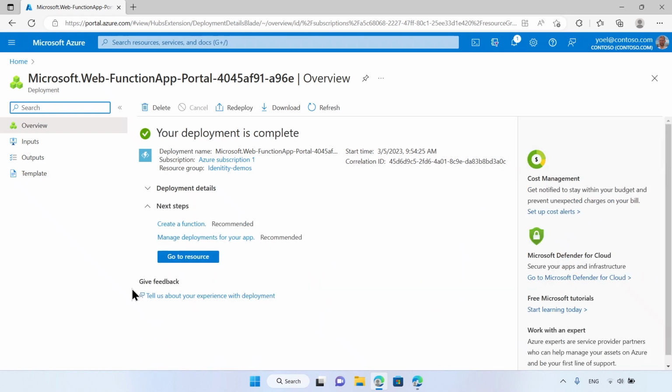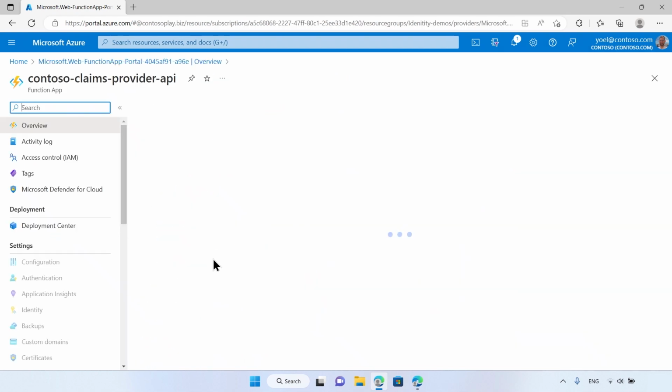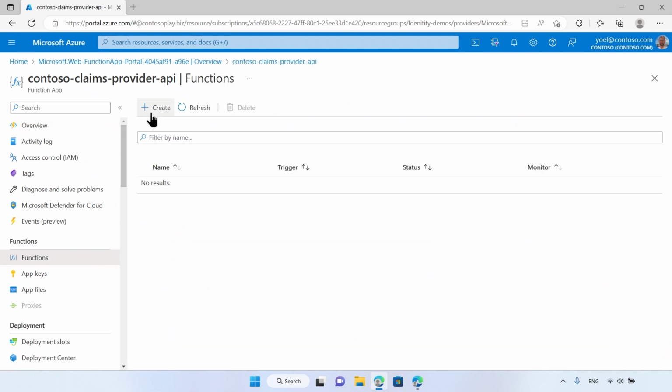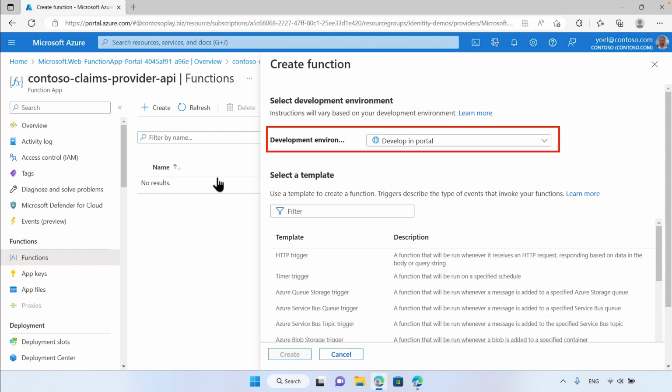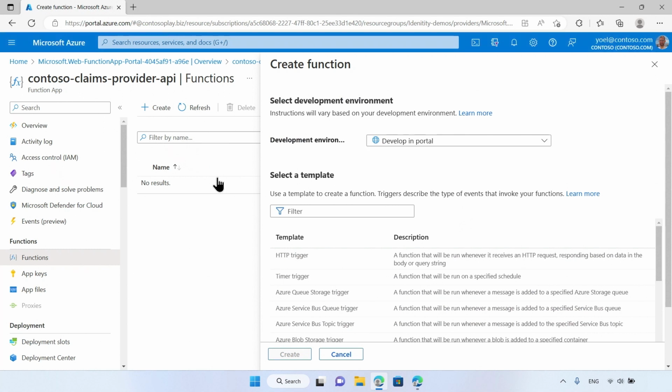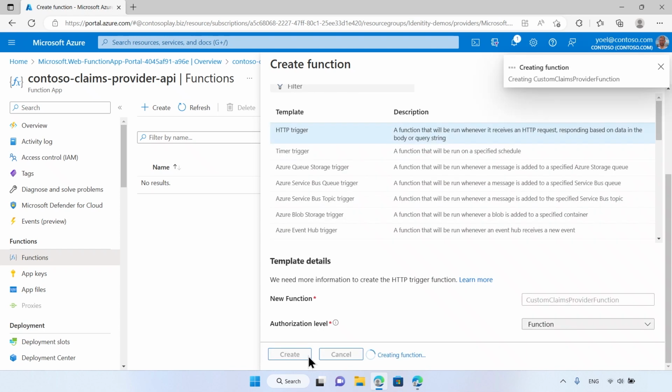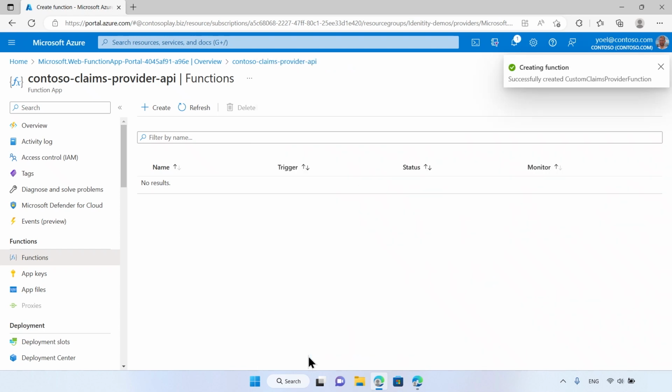To open the function app, select Go to Resource. From the menu, select Functions and then select Create. In the Create function page, leave the development environment property as Develop in Portal and then select HTTP Trigger Template. Under the template details, enter a name for the new function. For the authorization level, select Function and then select Create. To edit the function, use the code snippet published in our documentation.